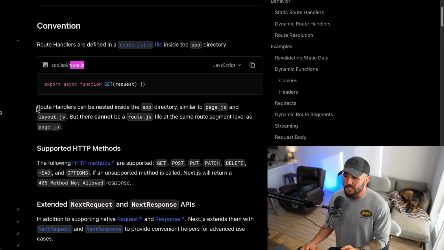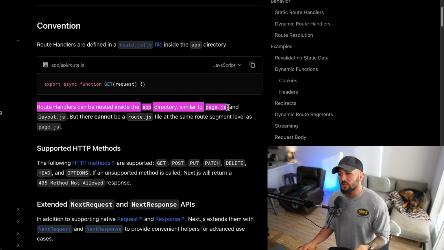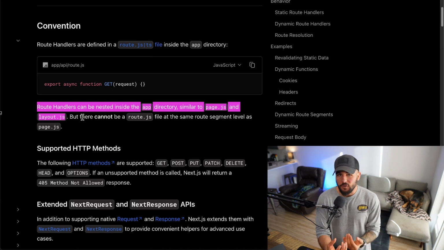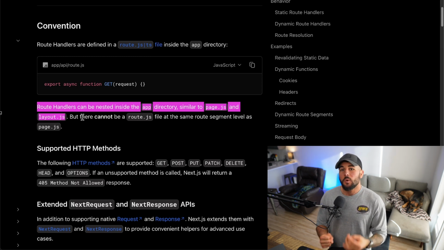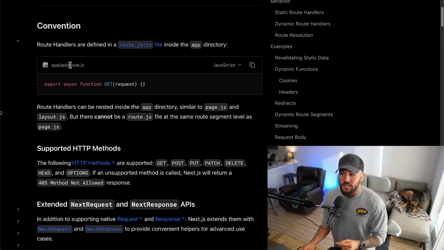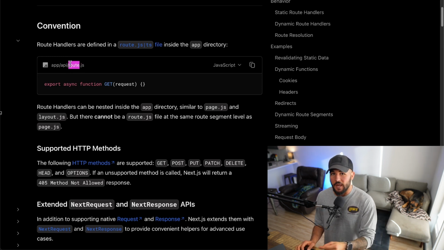So in this example, they say route handlers can be nested inside the app directory, similar to page.js and layout.js files. But one important thing to remember is that there cannot be a route.js file within the same route segment level as a page.js file. So what this means is that in this example path right here, if we also had a page.js file within this API directory, then this would not be valid. We could not also have a route.js file within that.